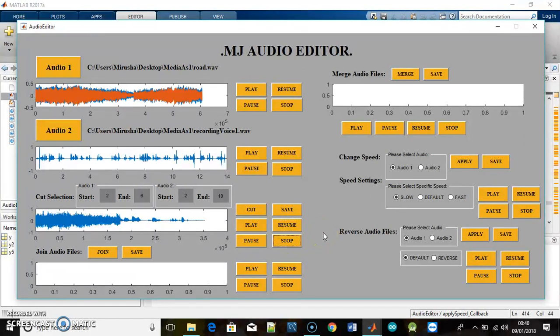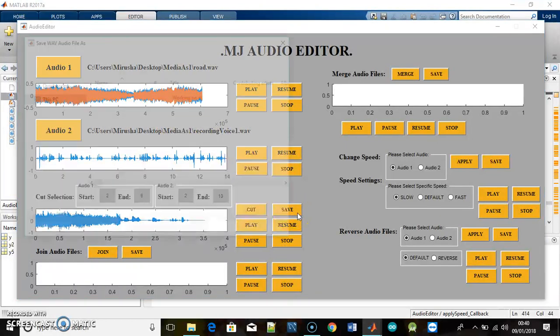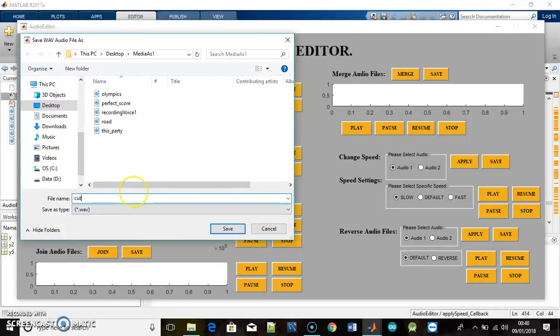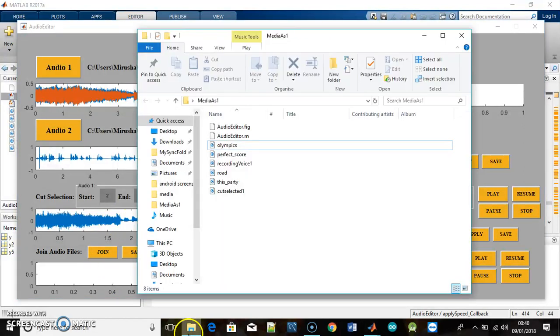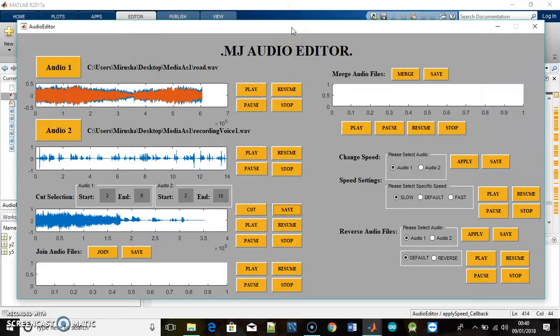As you can see, this works. However, recording 1 is quite louder than recording 2, as it's a file that I recorded on my phone, so it wasn't as loud. However, this function does work effectively, and the user also has the ability to save the new audio. So for example, if I do cut selected 1 and I click save, if I go back to the folder, you can see it's here. So this means that the save button does work effectively.